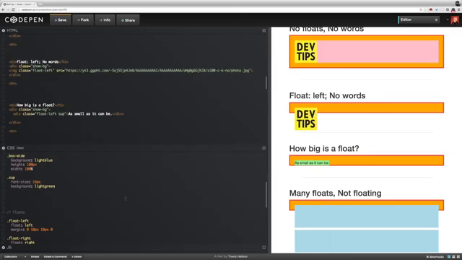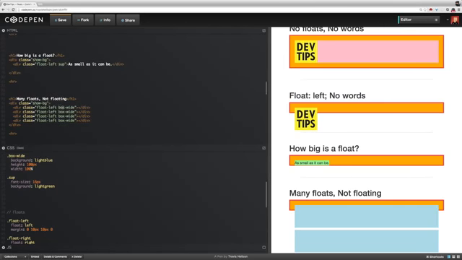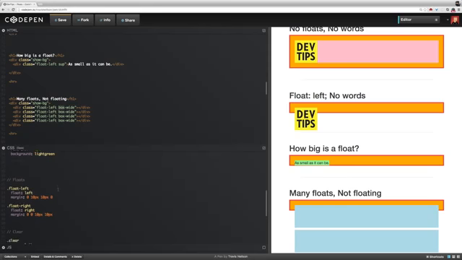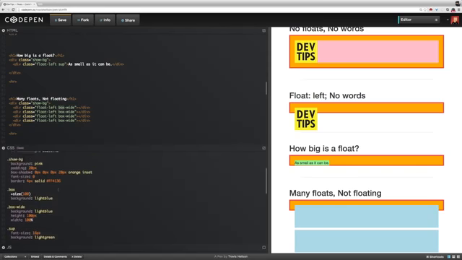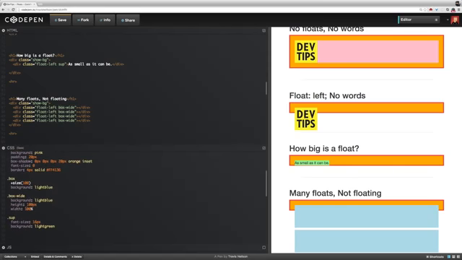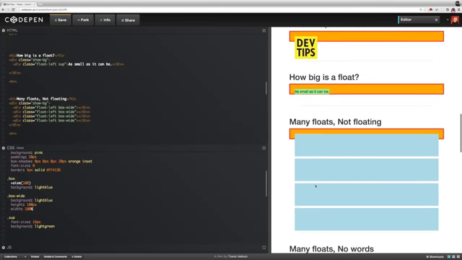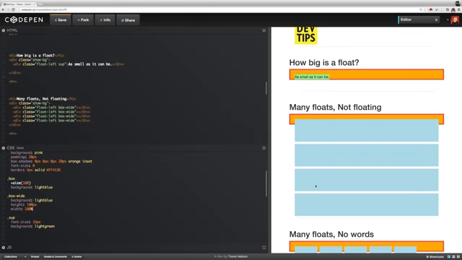So let's talk about what happens when you have many floats. I put a class on here called boxWide. Let's see what boxWide does. BoxWide does a width of 100%. That's the key there. And now I see that I'm floating many objects, and notice that they're not stacking one to the left of the other. What they're doing is the float is wrapping down.